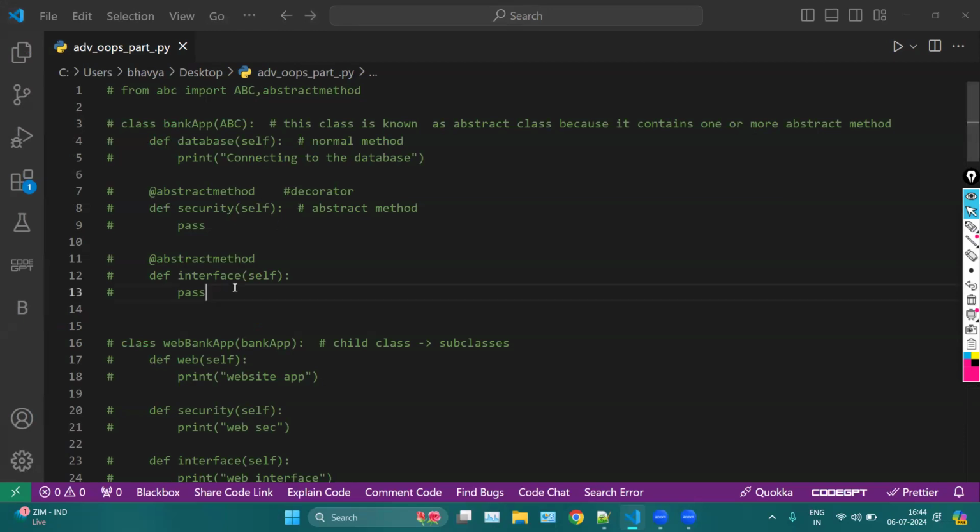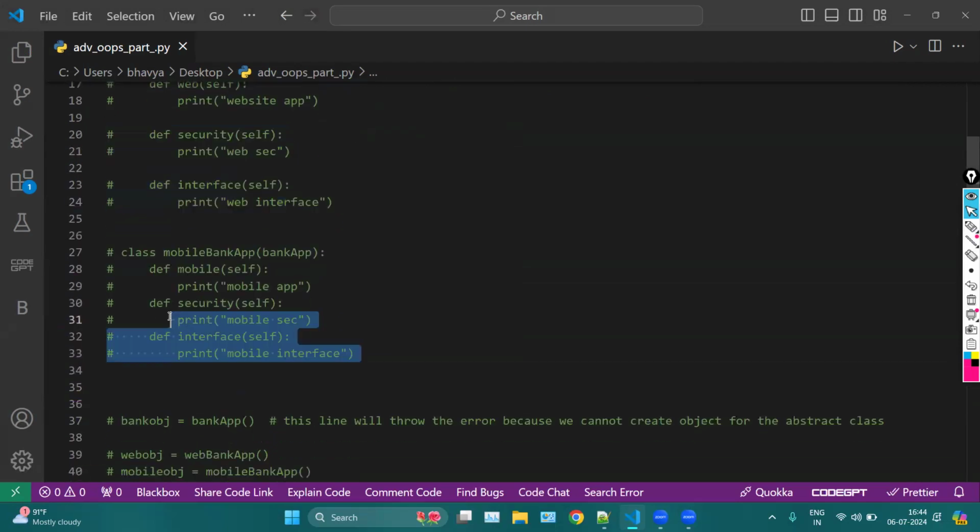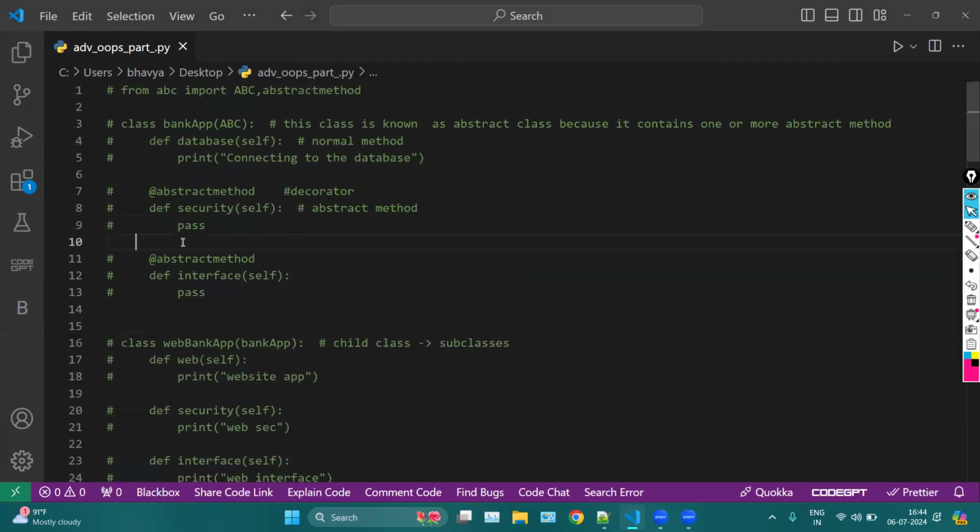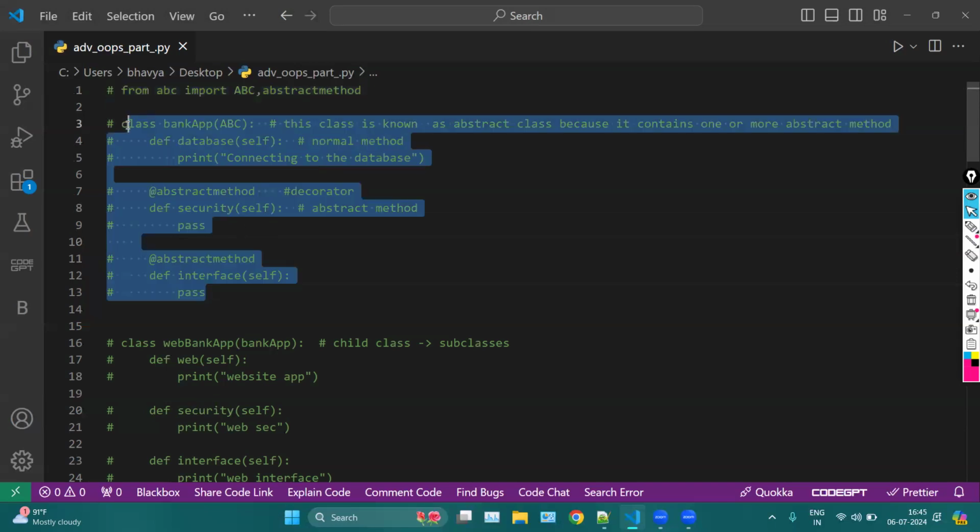So in the abstraction, you have implemented a security mechanism here, and you have put an abstract method, which means this method should be compulsory in every subclass, which is security and interface. This is the whole abstraction. The abstraction mechanism is forcing the subclasses to put some method. And an abstract class can contain the normal method, which is database here, and the abstract method. And any class which contains one or more abstract methods is known as an abstract class. Okay, so this is the abstract class here.